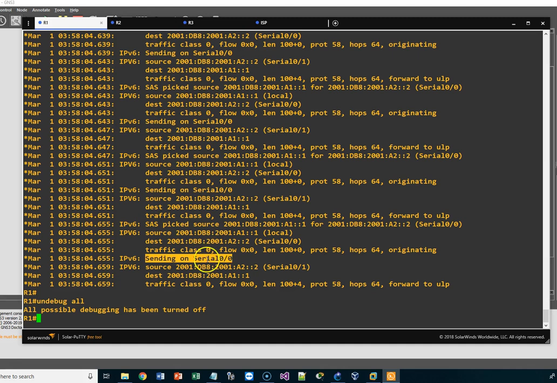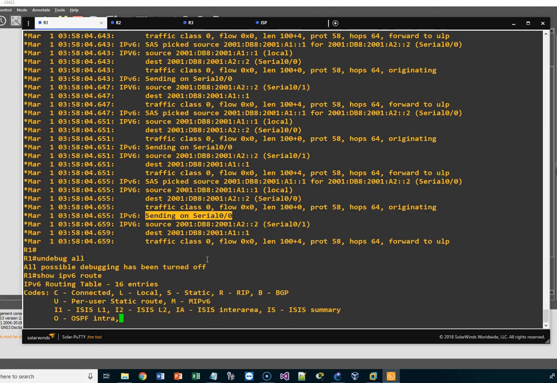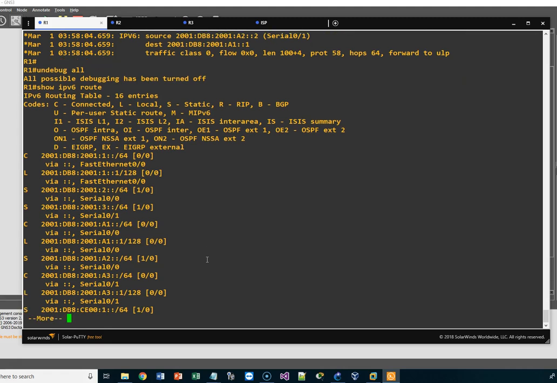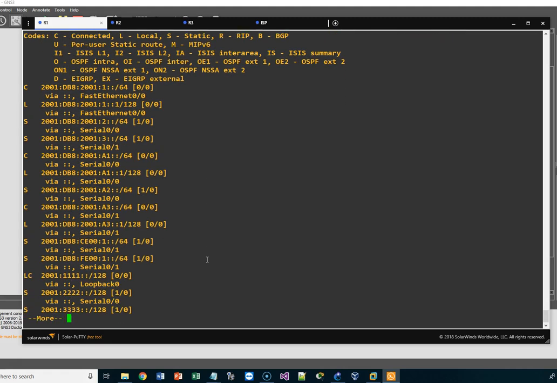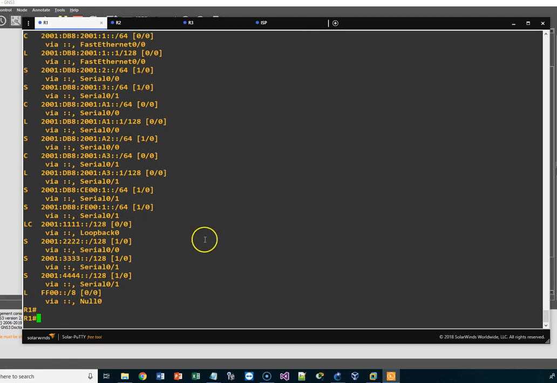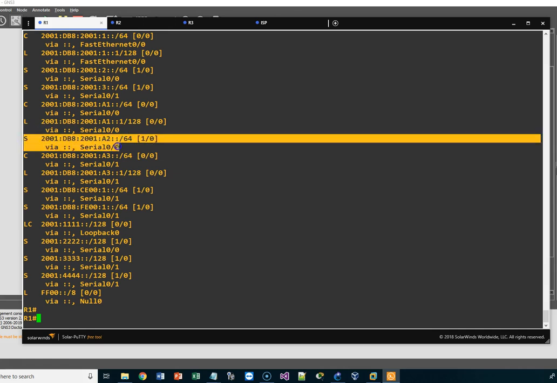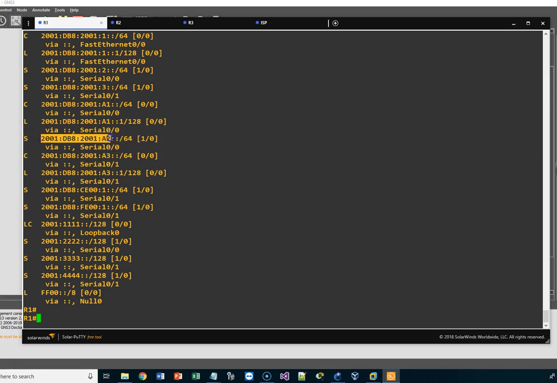Okay, now let us check the routing table. Show IPv6 route. Yes, okay. If we check now, we have only one route, which is a static route to this network through 0/0. The other route is not included in the routing table, but it is there. It is in the running configuration.